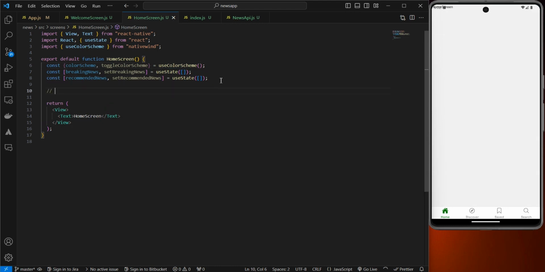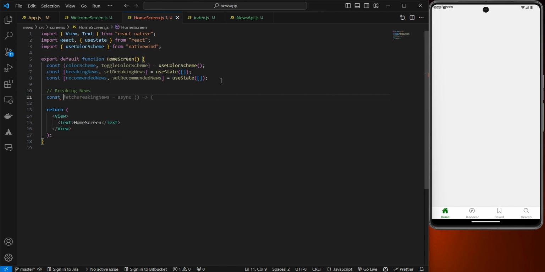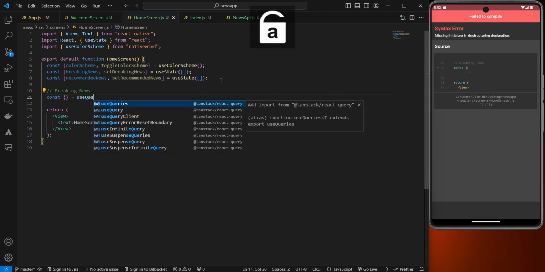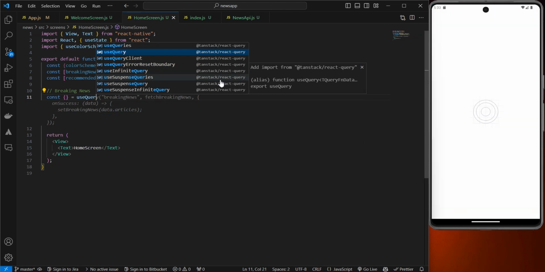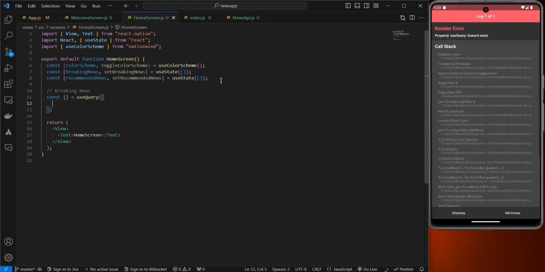Moving on, this is where I want to fetch my data in real time. So I want to say breaking news. And I'm going to say const. We're going to be using TanStack or React Query to cache our data. So this is where we set that up. It is going to be equal to useQuery. And this useQuery is going to look something like this.